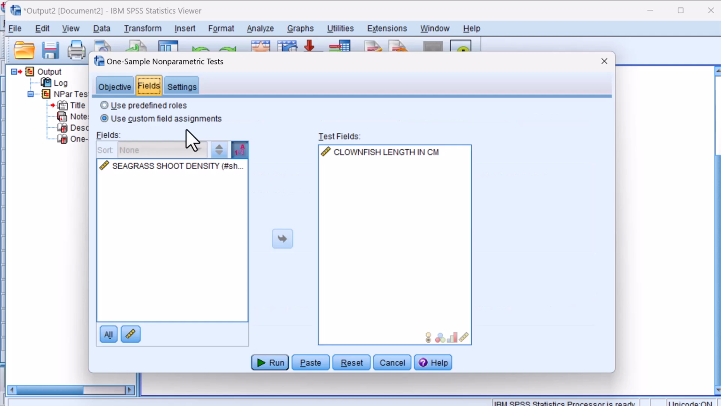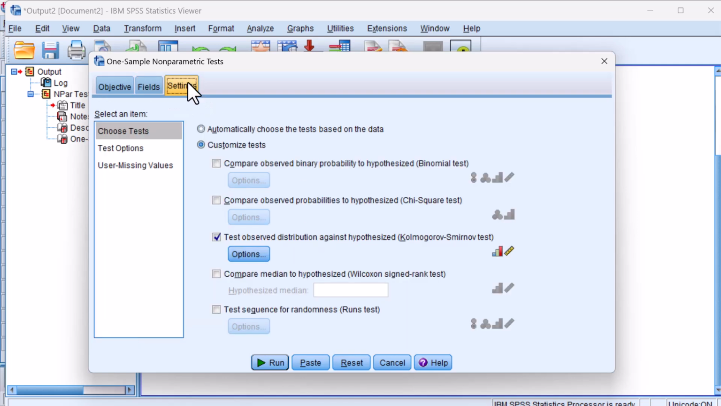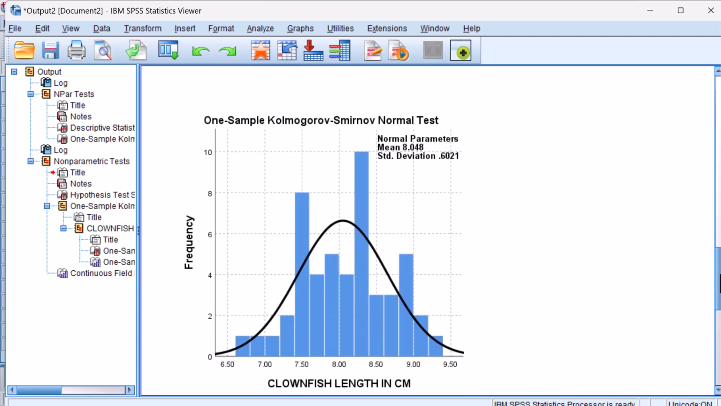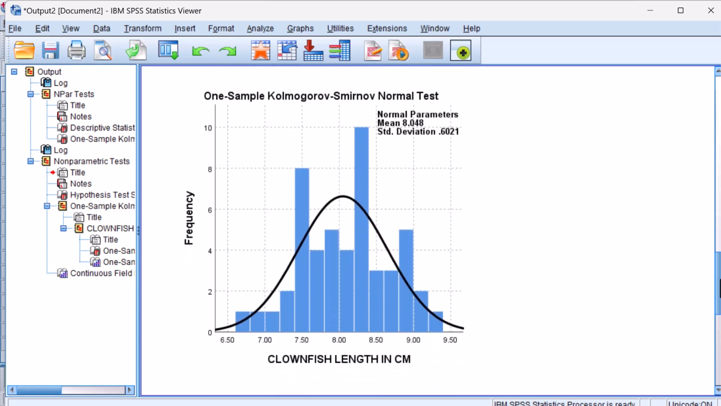Go to Fields. Transfer natin tong variable natin in the test field. Go to Settings and you click on Kolmogorov-Smirnov. Then run. So as you can see here, we have a graph na makikita mo talaga na normal yung data set mo with this bell-shaped curve.